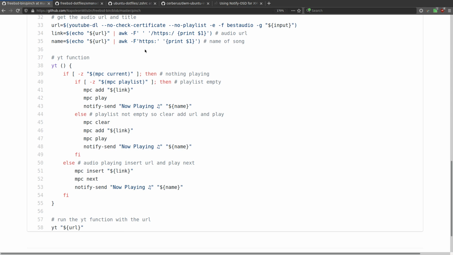And for the name, what we do is something slightly different. We set the delimiter to be HTTPS, okay? Because the song title is going to have spaces in, we can't use a space. So we select HTTPS to be the delimiter. So there's going to be a song title and a URL. We set the delimiter to be HTTPS, and then we print the first option, which is going to be before HTTPS, which is going to be the name of the song.